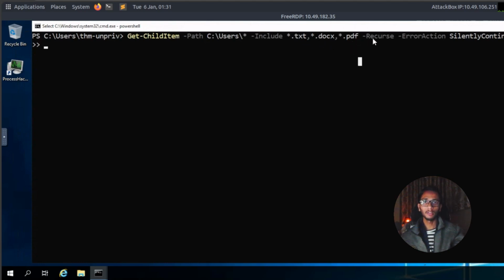And this -Recurse means that there are many folders inside a folder, so it checks every folder inside a folder and every file. Then we are specifying the error action. If for some reason there is an error, we tell it to ignore that and continue the process. So let me press enter and see.